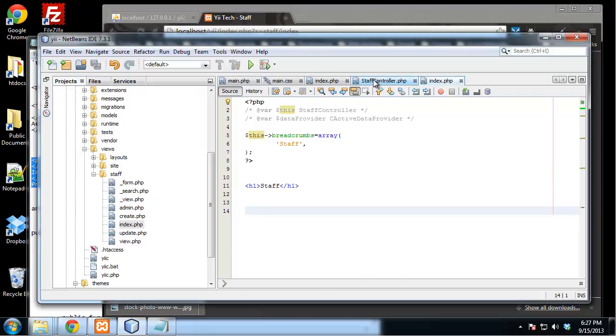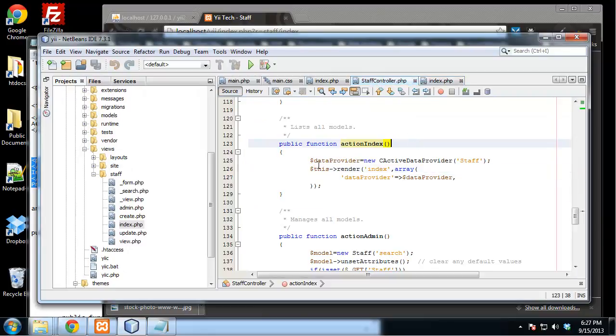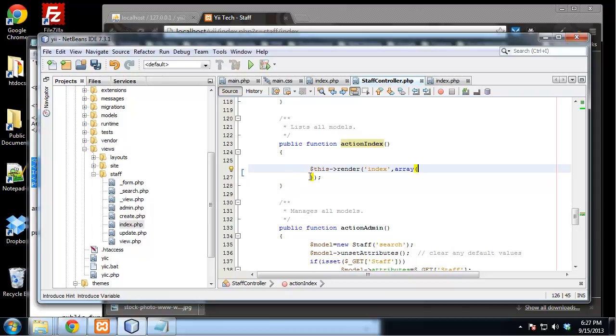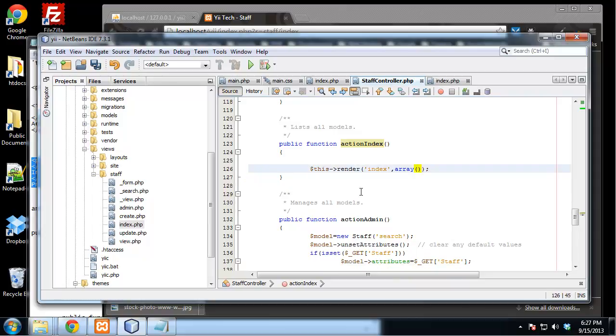So what I want to do is go to the staff controller and get rid of this line, and get rid of this. We're going to pass data into the view, but not this. So let's actually close that for now. First of all, I'll show you how to grab one item, one staff member.